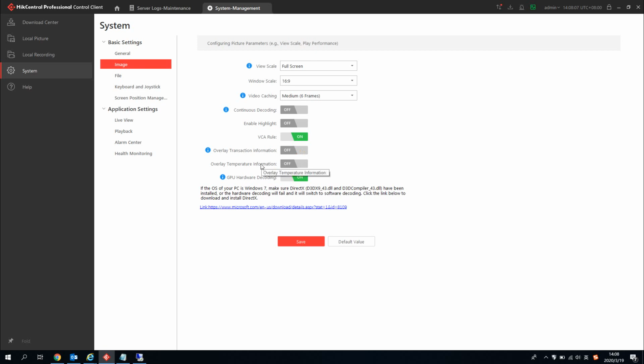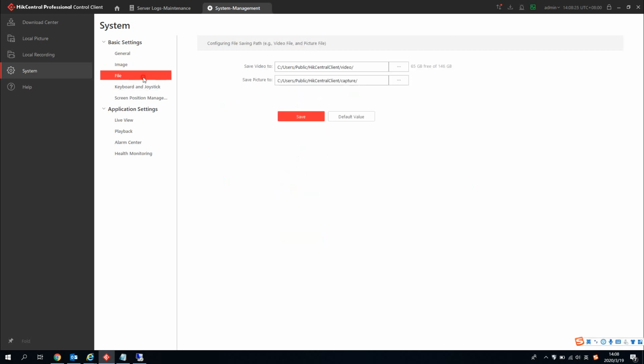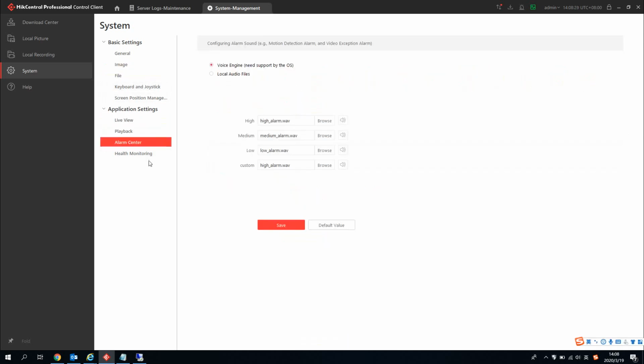Temperature information is for thermal, so if you want to check thermal, like the Celsius degrees, please enable that. And the GPU hardware decoding is working for the graphic card. Whether for the graphic card's multiple solution, or maybe you want to use a graphic card, please enable that. The file saving path, live view, playback, alarm center, we have already introduced this in the monitoring set.